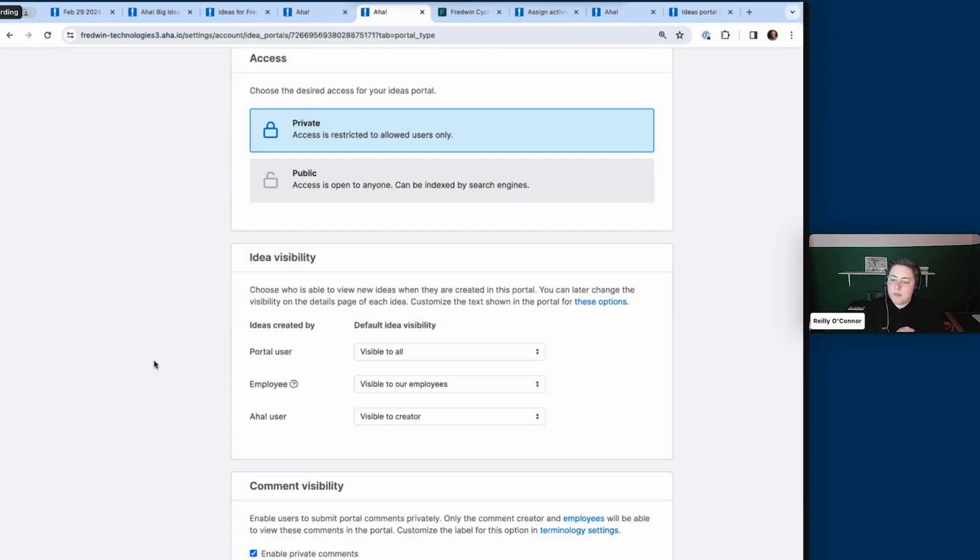So here, for example, we're saying, great, if it's a portal user, a customer that submitted an idea, go ahead and make it visible to everyone right off the bat. But if it came from an employee, they have a different lens, a different perspective. Let's keep it visible only to our employees first until we get a chance to review it, and then maybe we can choose to make it visible to everyone after the fact. So you can also adjust the visibility of individual ideas as needed, but these defaults will put things in the right place for getting started.